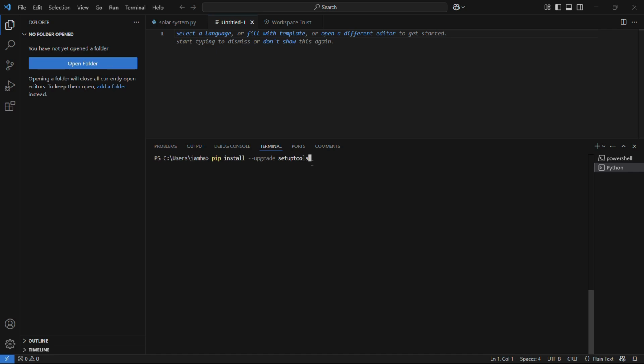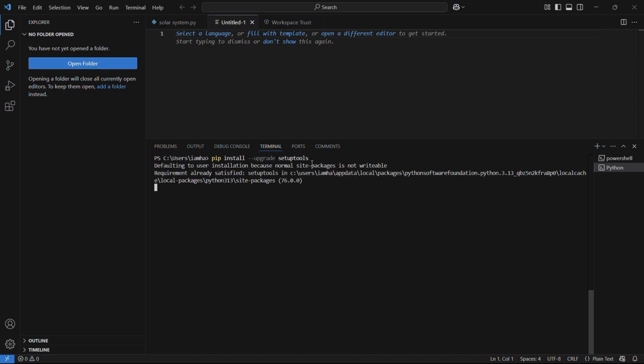Once you have entered the command, simply hit the enter button and wait for the initialization process to begin. And here you can see that the installation is being carried out, and here you can see that the requirement is already satisfied in my case. So that means that the setuptools are already upgraded to the newest version in my case, and if that had not been the case in your version, then it will install the latest version.